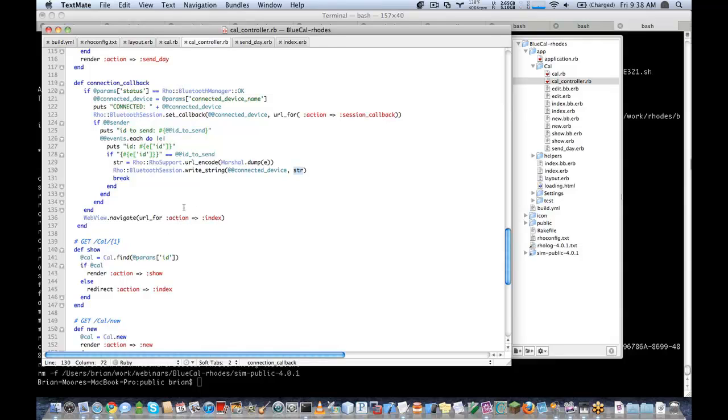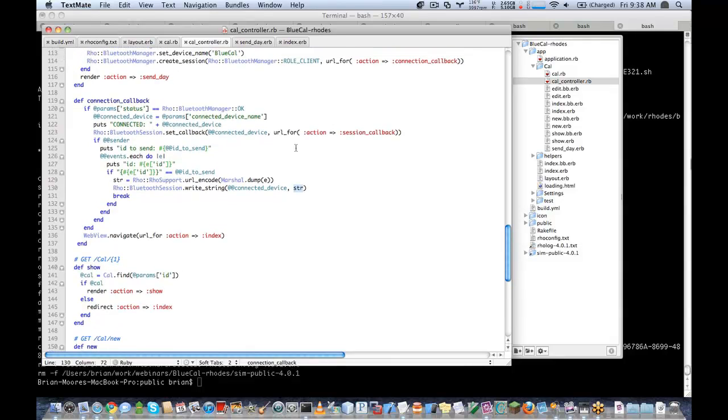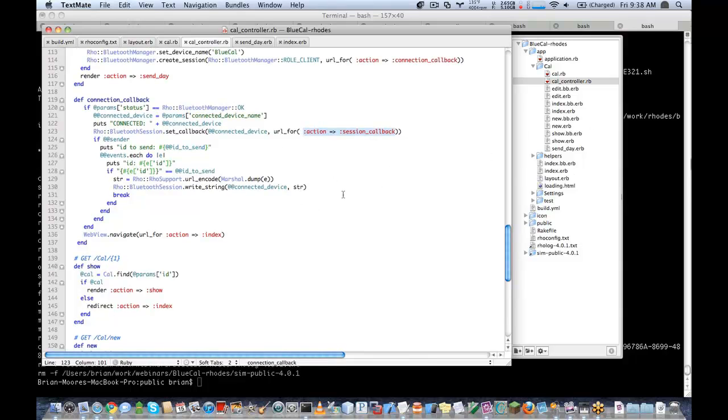And on the receiver side, all that happens is that the connection is made. Since it is not the sender, it does not try to send this information, it simply navigates back to the index here. So I mentioned our session callback, which is what we require to read and write data. So we need to implement that method as well.